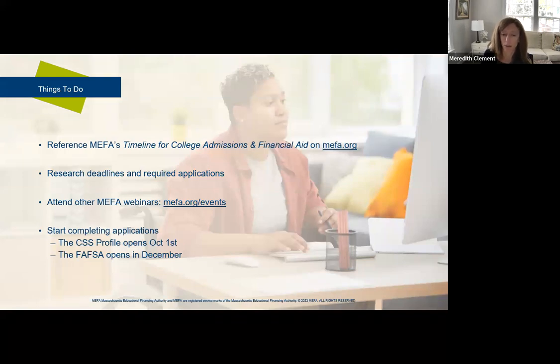So, things you can do now as a family. We have a timeline for college admissions and financial aid right on MEFA.org. Go ahead and reference that to go through this entire year. It breaks up the year by seasons, so you won't miss anything as your son or daughter is applying for financial aid and applying for admission to colleges.